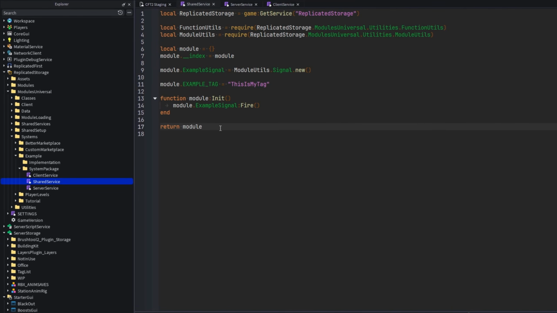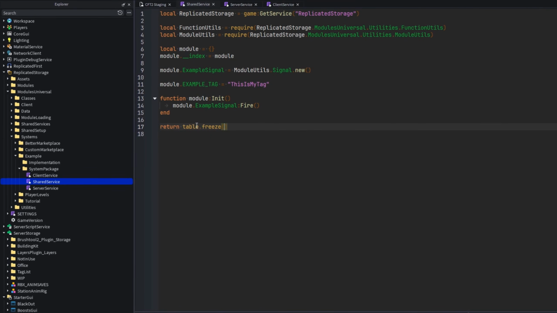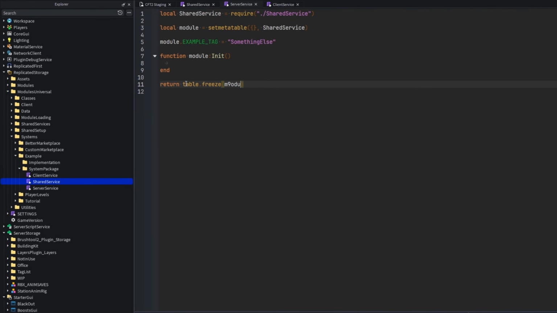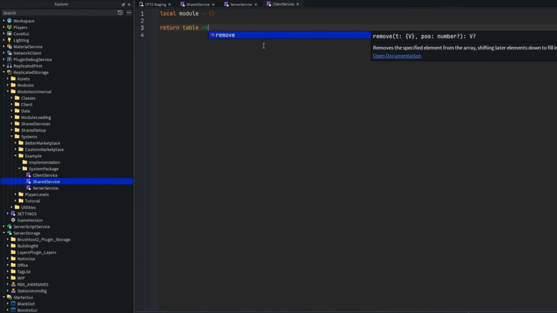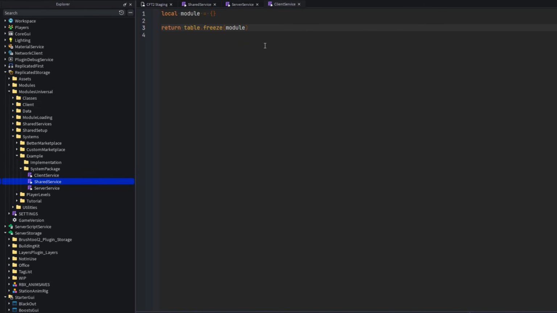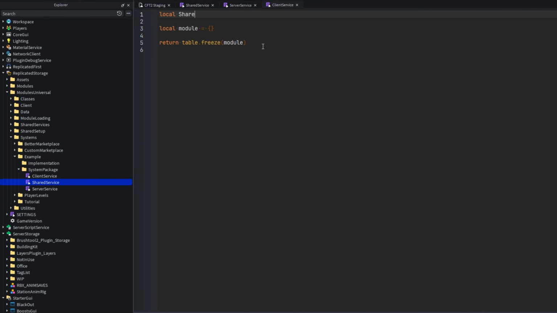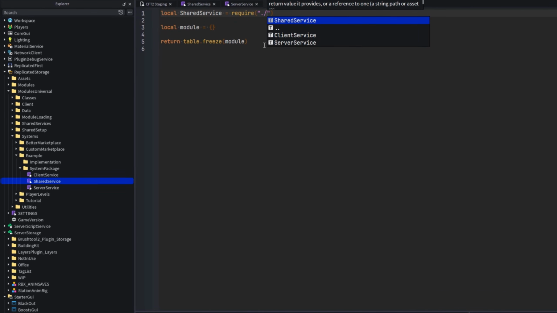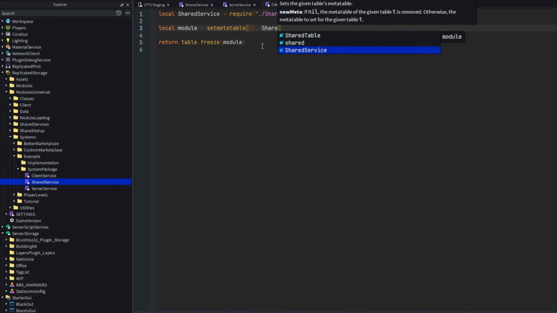Another important practice when you're creating these services is I recommend returning a frozen table. So table.freeze(module), and then let's run into the client service and do the same thing. Return table.freeze(module). And then in the client service, we might as well also require our shared service. Pull that in here, so script.Parent.SharedService, and then setmetatable with SharedService.